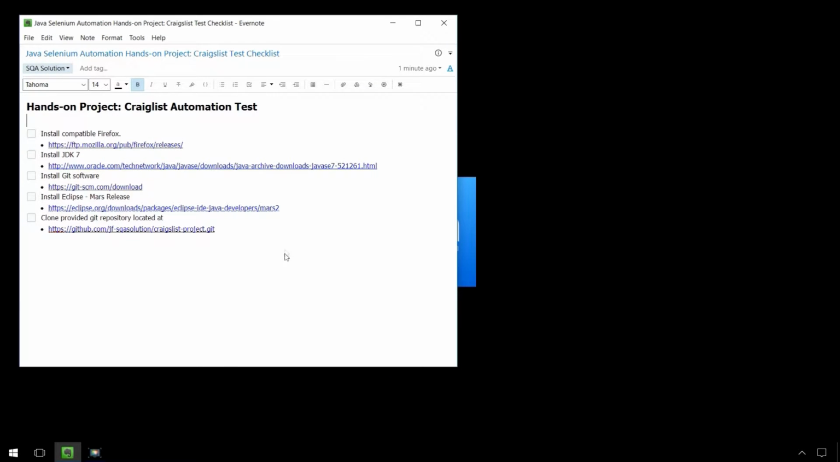Alright, so let's get started on looking at a checklist and what we want to make sure that we have installed. First, you want to make sure you have an older version of Firefox, that way for compatibility. Here's a link to where you can find old releases. I'm currently using version 43. You'll want to install JDK7 on Oracle's website. If you follow that link, it'll take you to the archives for version 7. Currently, version 8 is the newest version.